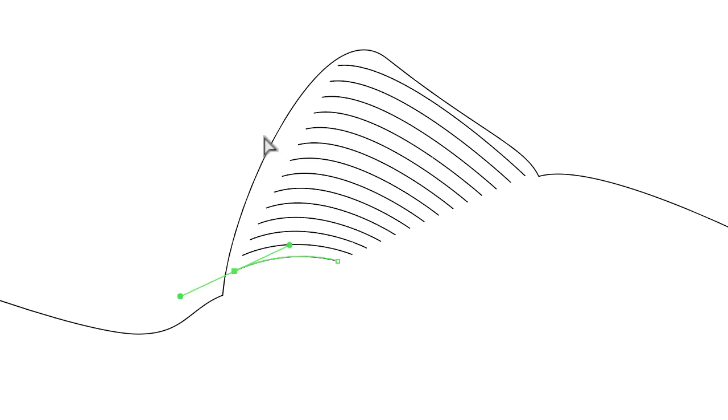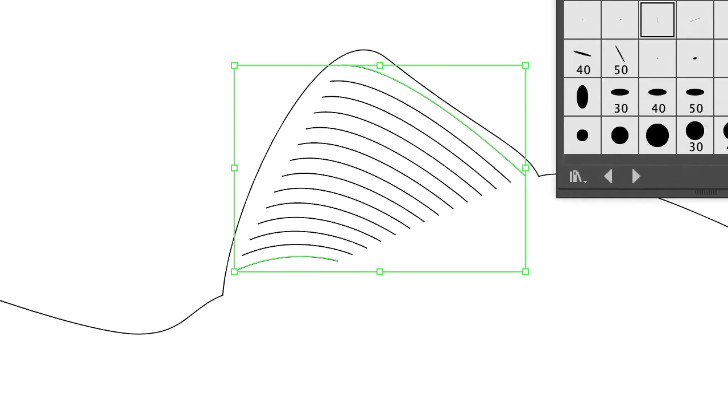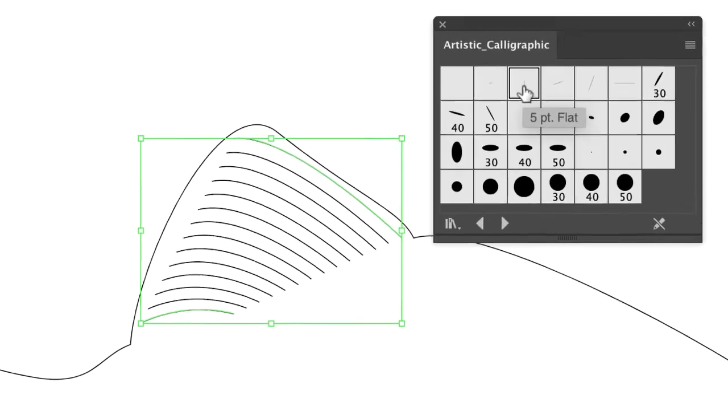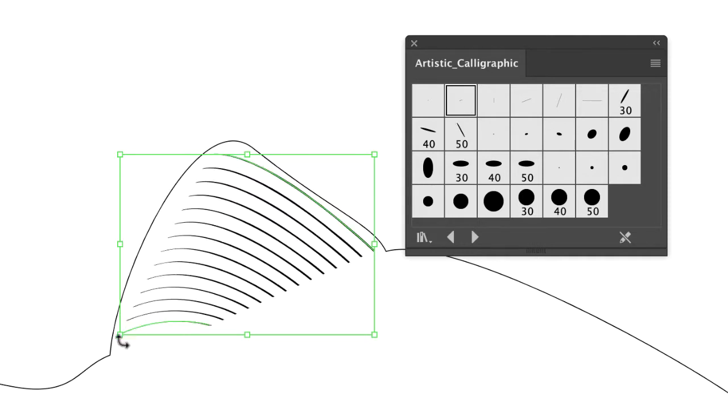Let's see. You could make two blends. You could put one here to here and here to here, but I'm not going to do that. Now let's add a stroke to it. Let's make sure everything is selected. Add the 3-point calligraphic stroke. See how that works. Oh, I'm sorry, I hit the wrong one. 3-point flat calligraphic stroke. Now we're cooking here. That's looking pretty cool.